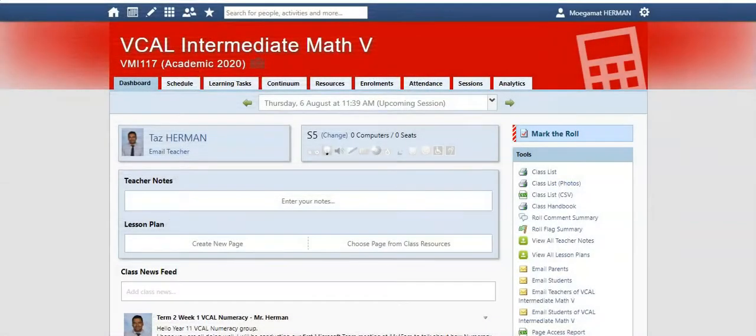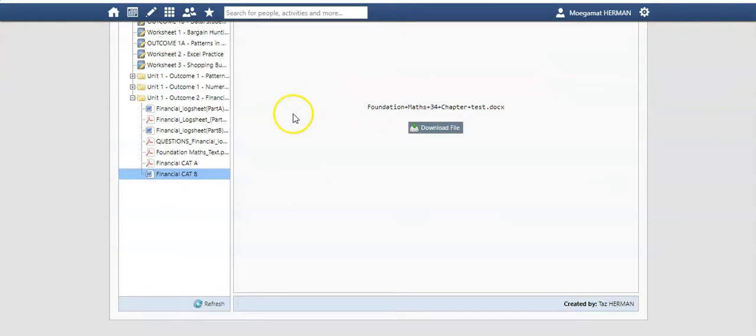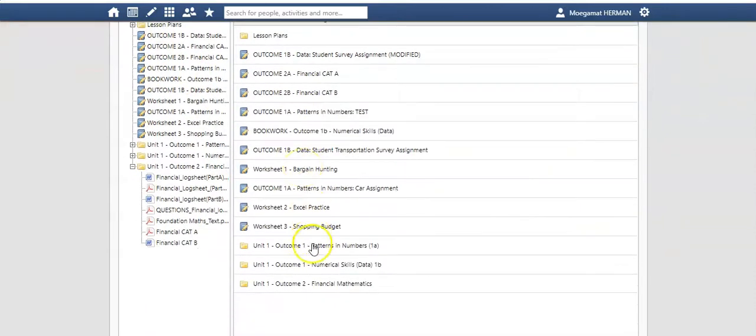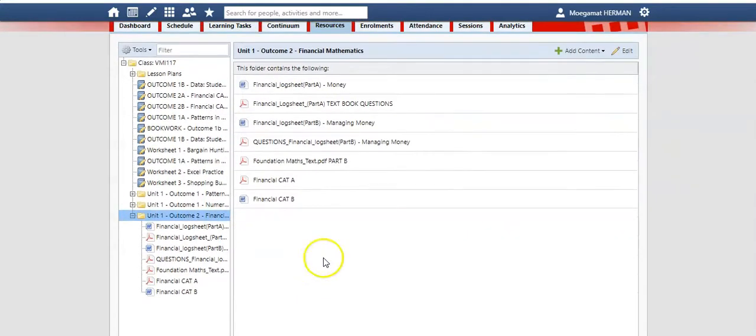To find the resources, when you head to a VCAL Intermediate Maths class, you're going to click on Resources here. Now you will be provided with three different folders. Outcome 2, Unit 1, the Financial Mathematics folder is the one that you want to go into. And here you can see all the relevant information that you need to complete for Log Sheet Part A and Log Sheet Part B.